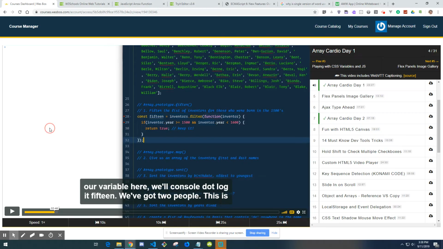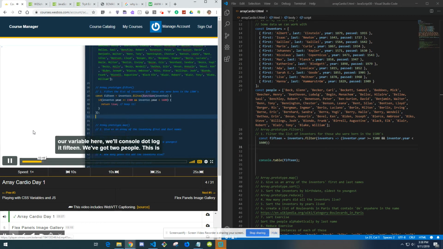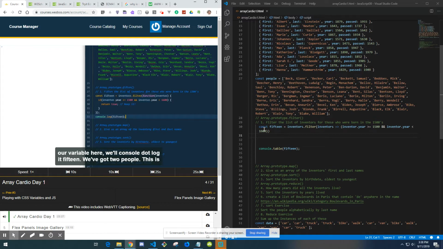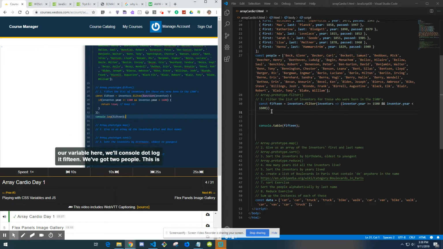Let's see, variable here. We'll console.log it. Okay, so we have a 15. So this is the new way that he's done it once he gets a little bit further in the video. So we have a constant, which again is another name for variable that we've been playing with, is 15.